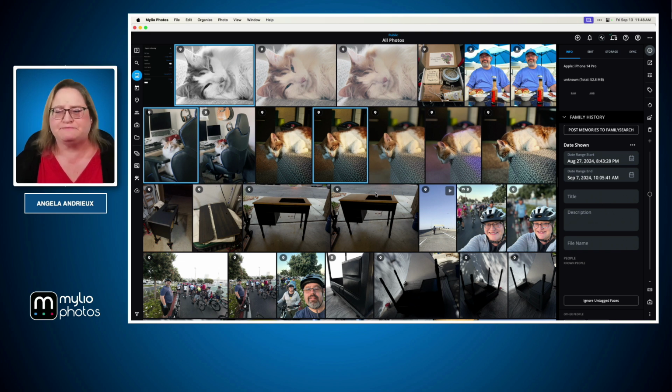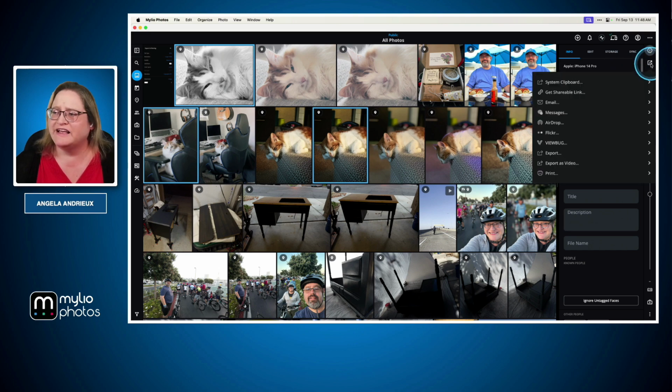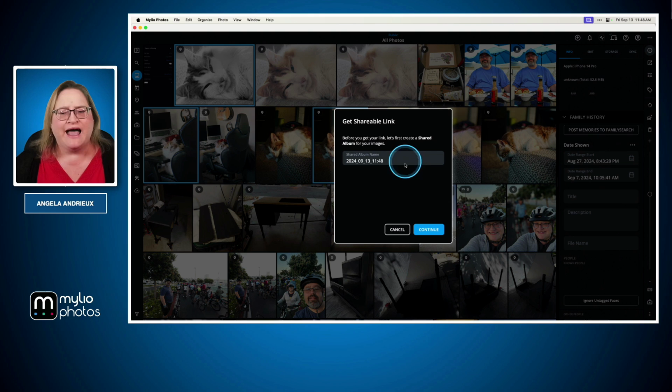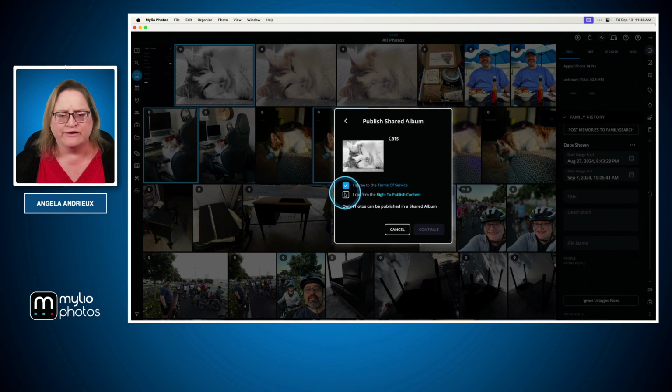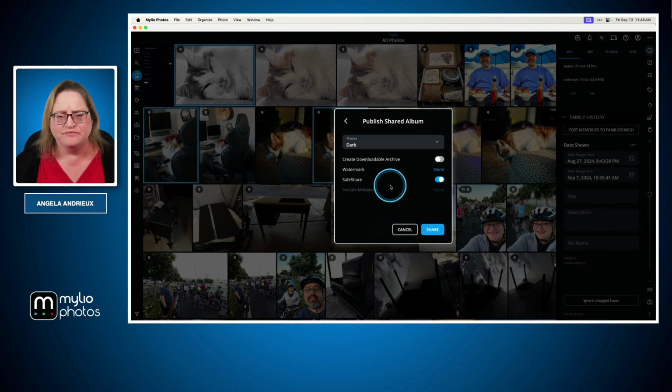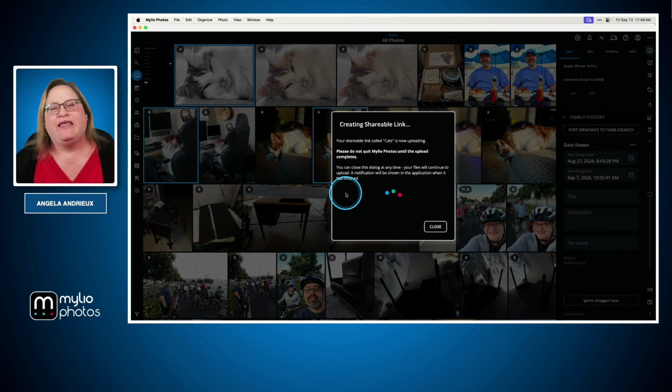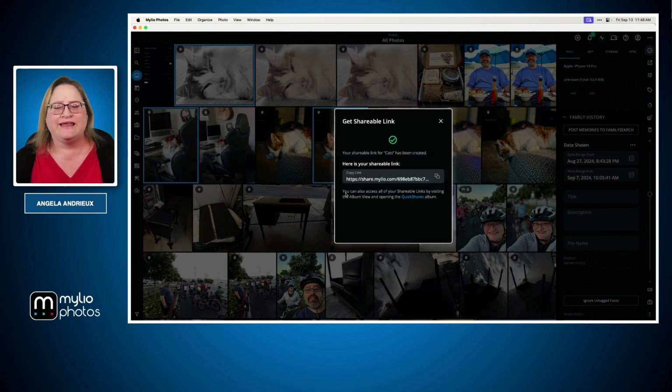just on the fly. With this, I can go over here to the right, click on that share icon, and say get shareable link. It's going to ask me to name that album, so we can just call that Cats and continue. Again, agree to those terms of service and continue. Choose your theme and everything else and share, and that's going to go ahead and create a quick shared album with those images. So you can select anything in your library and very quickly and easily share those.